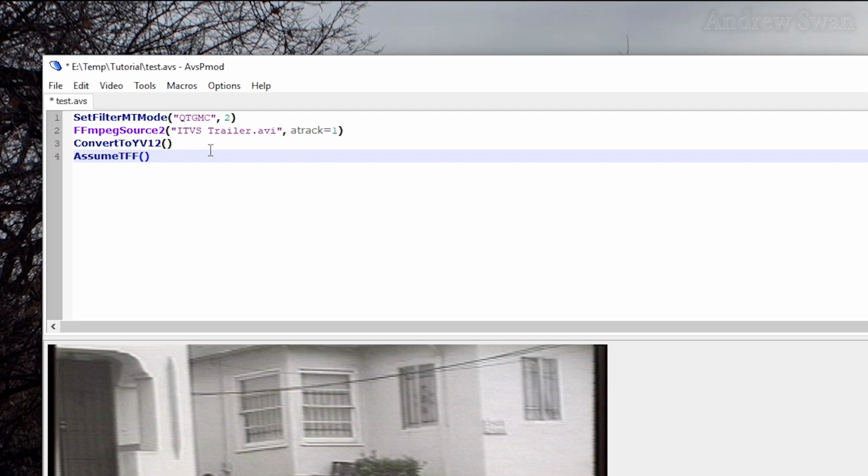Okay? I'm going to actually intentionally get this wrong so that you can see what it looks like when you mess this up. But general rule of thumb is that consumer video tends to be bottom field first. Professional video tends to be top field first. Also, high definition interlaced video is pretty much universally top field first.